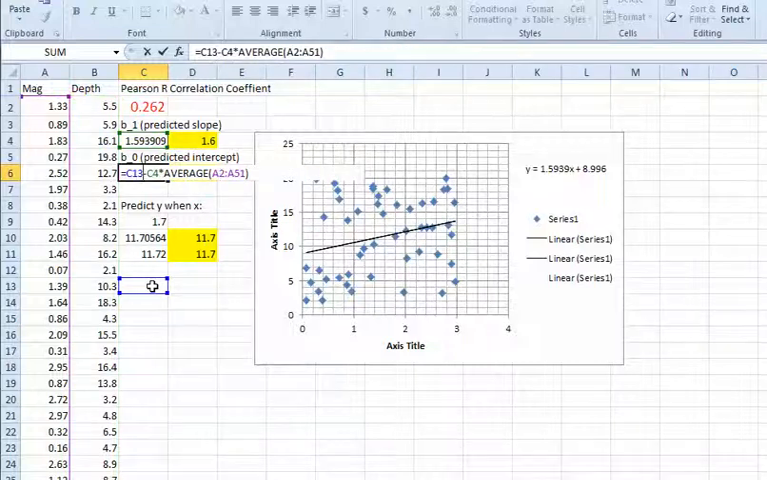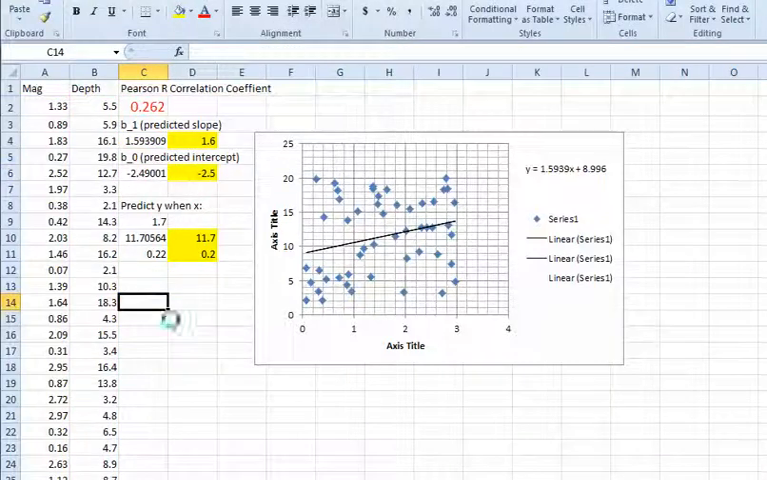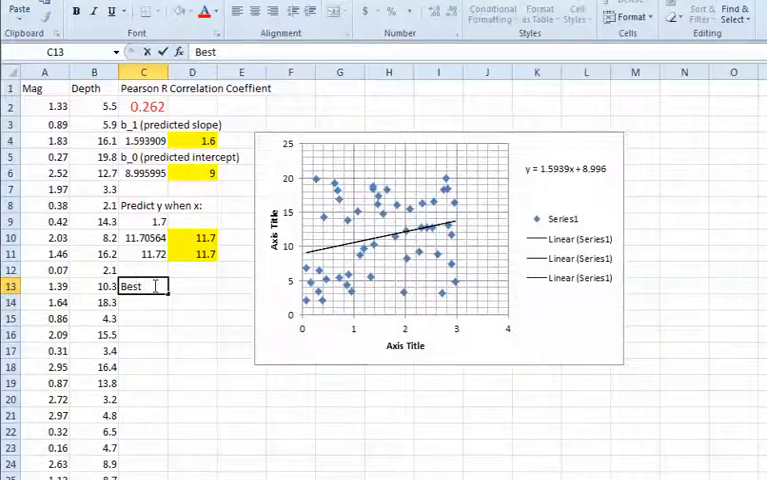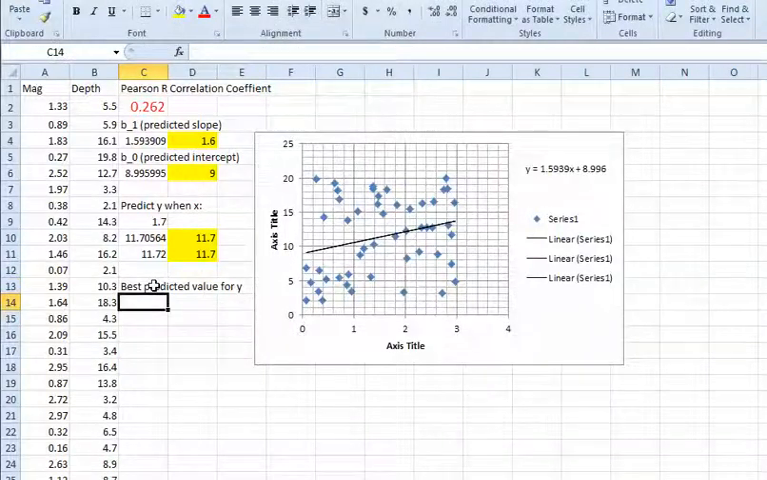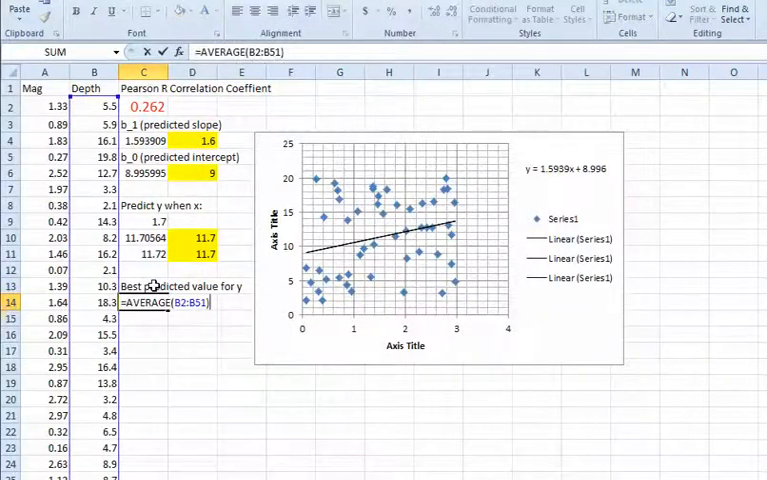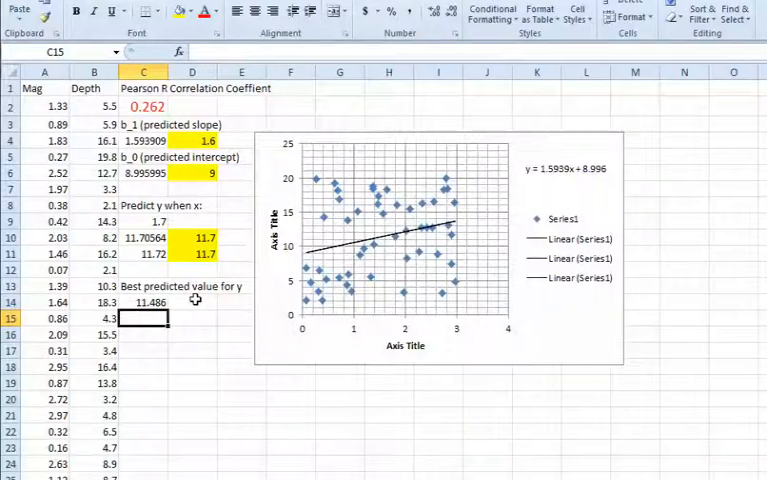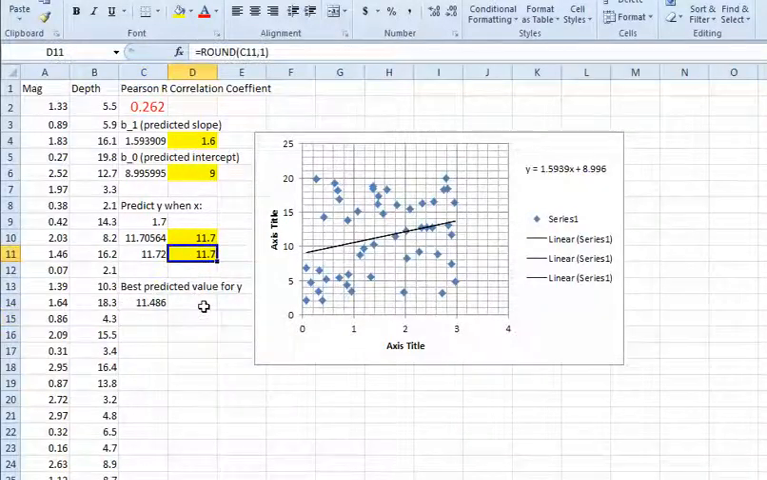Let's try that again. Let me try pasting it in here. And that is 11.486, so rounded to 1 decimal, that would be 11.5.